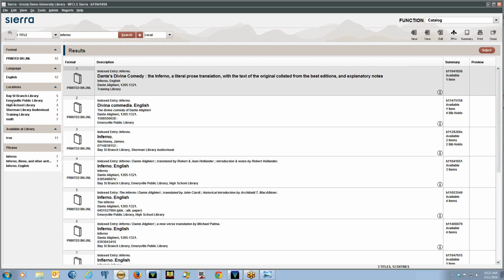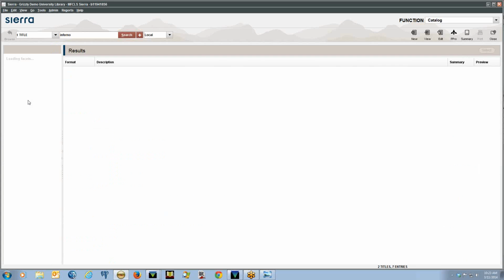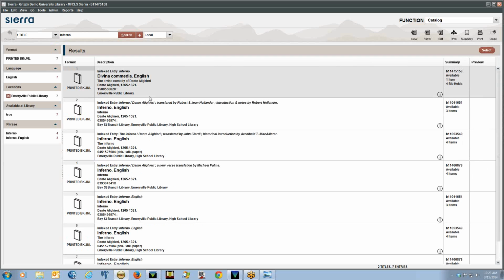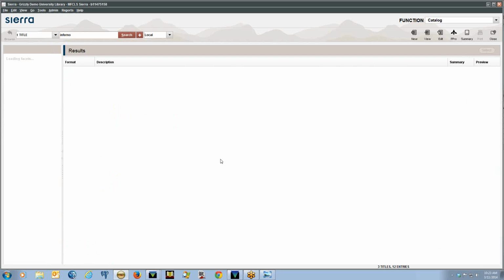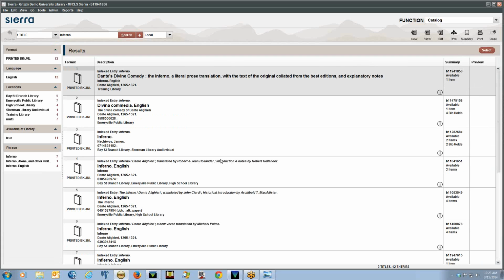So if we wanted to limit our search to all titles available at Emeryville Public Library, we just double-click that area, and then it will limit the title result list to those titles available at that library. And by available, I mean owned by that library. I believe this is looking at the biblication code to determine that. And if I want to remove that, I just simply click on the X right next to it, and it gets us back to that original view.